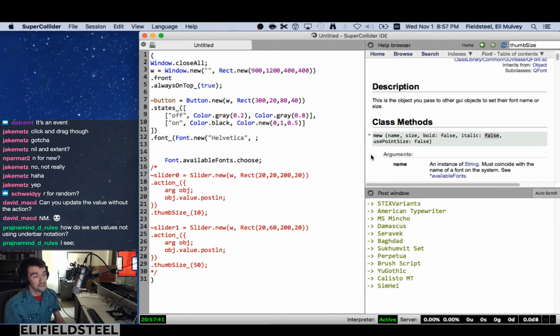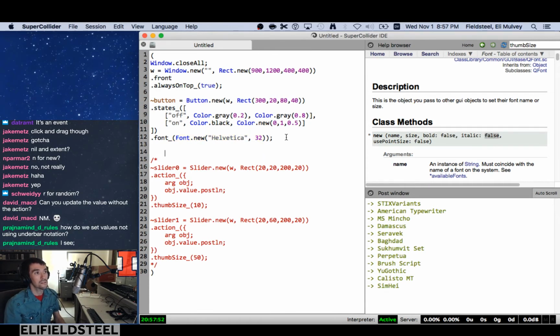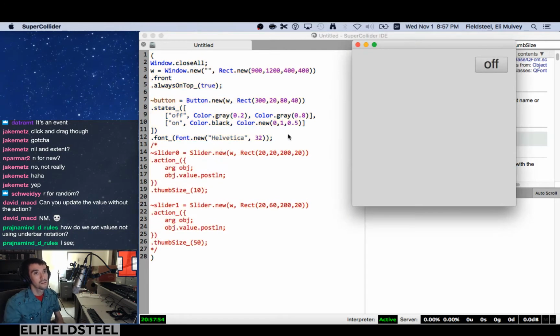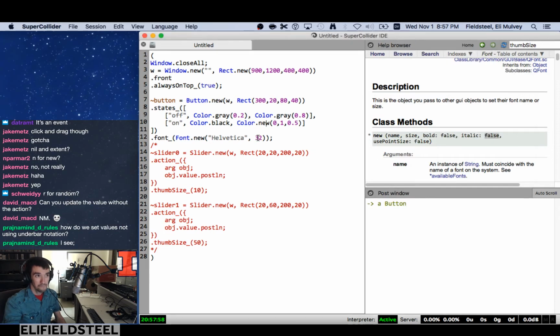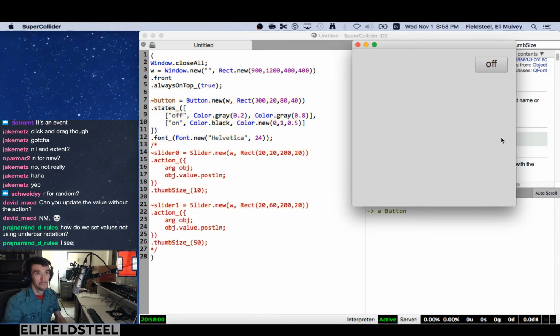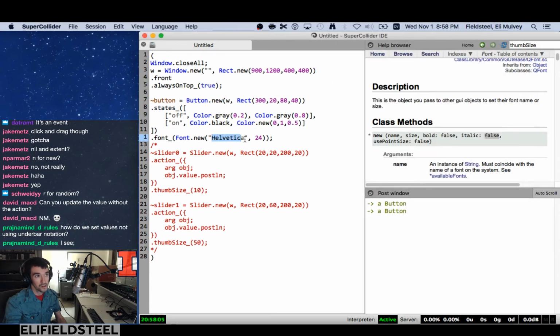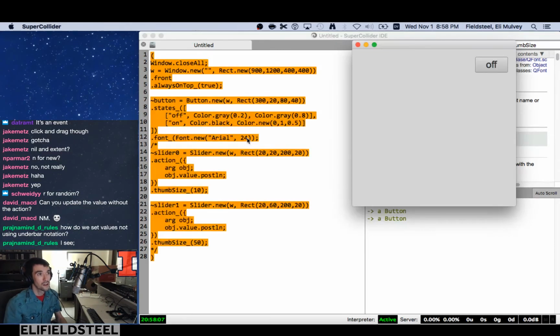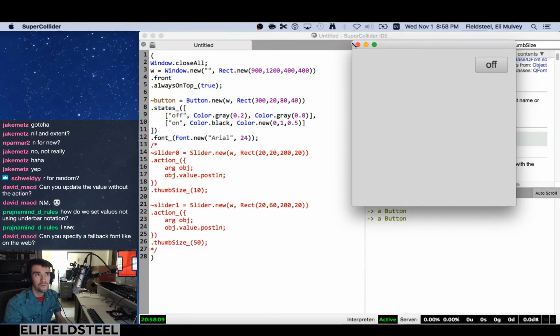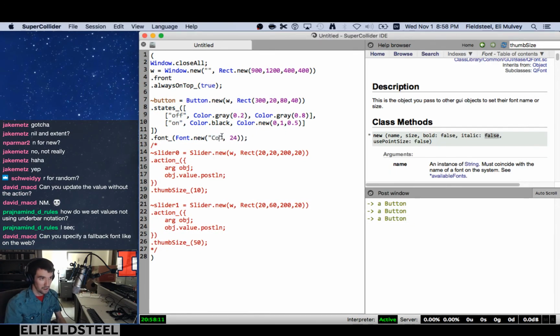And then the font size. And this is, I think, in pixels. And it's 40 pixels tall, this button. So let's just go with like 32. And let's delete font.available fonts. That looks a little better. It's kind of big. Let's do like 24. That looks nice. You can do like Arial, another font that I think works. Courier.